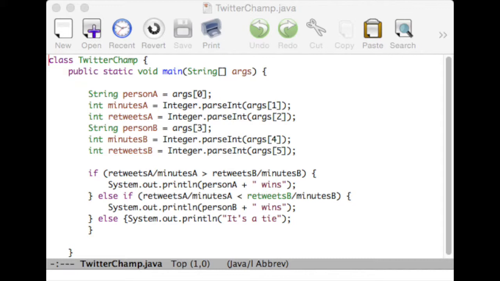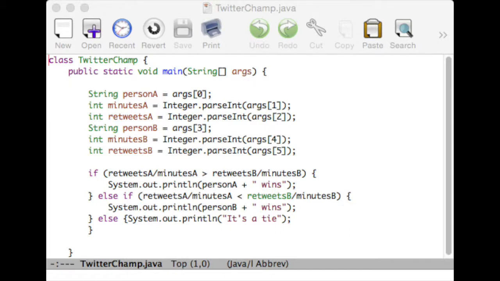Now the next two variables are the minutes for A and the retweets for A, and they're integers, so like I did in the previous video, I'll convert that string argument for each into an integer. And then the same thing works for person B and person B's minutes and person B's retweets.